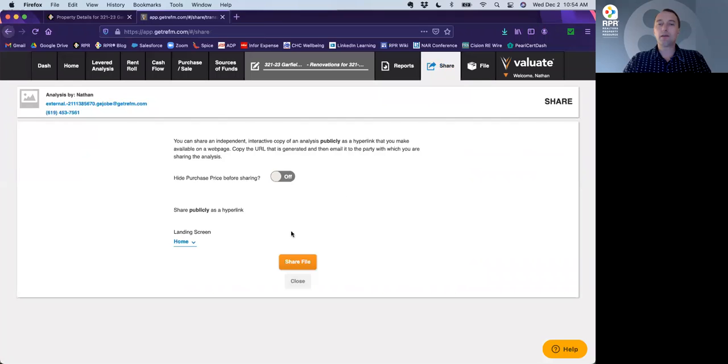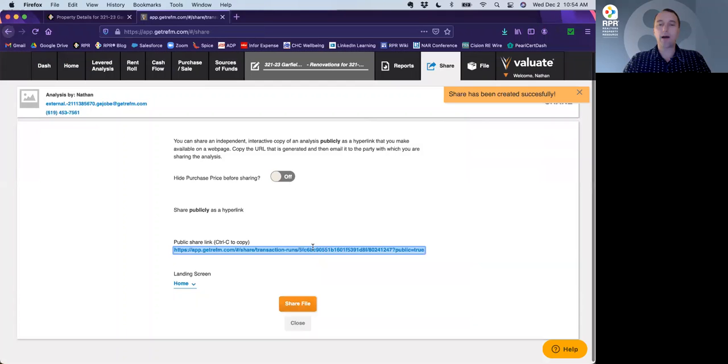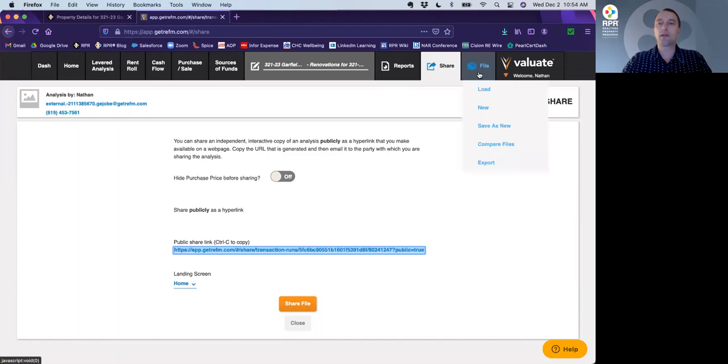You can then share this. There's a couple ways. You hit share file and it'll generate a link. This creates a duplicate of what we have done here today, and you can then email that off to your client. Which I think is cool because then they can go in there and mess with whatever they want to. It doesn't change your work, but it allows them to play with the information. You can also, like I showed earlier, save this as a new property or a new scenario.